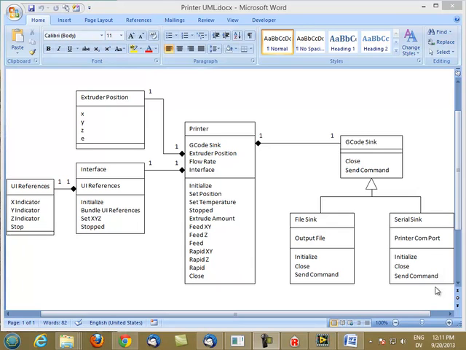In the previous video, we created a G-code sync object and some subclasses and used that to send G-code output to either a file or the printer over the serial port. Now let's go ahead and extend what we've done to create an entire printer object.